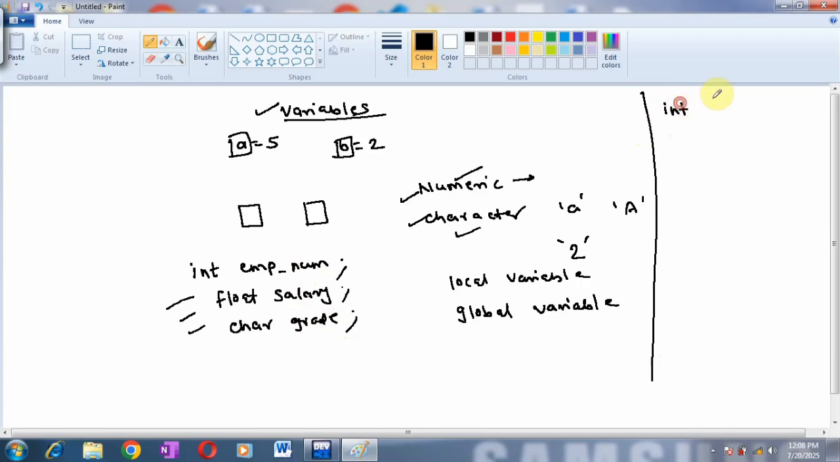Suppose integer emp num is equal to 7. So this is what is called an initialization. Or you can take an example, character grade is equal to say a. So here we have declared the variable integer employee number, but this is called an initialization.